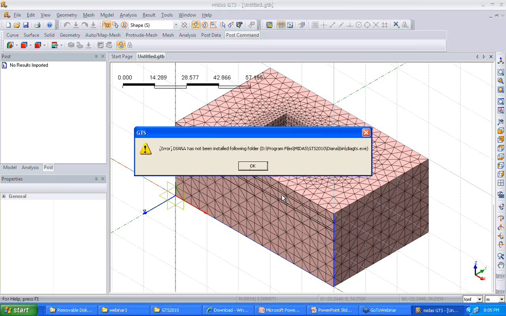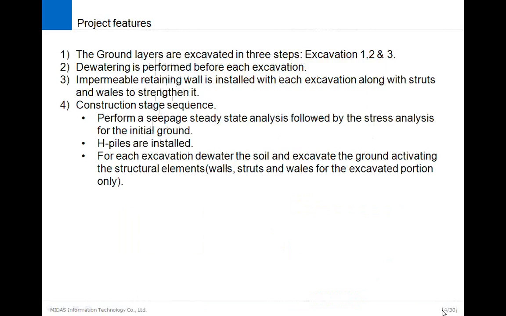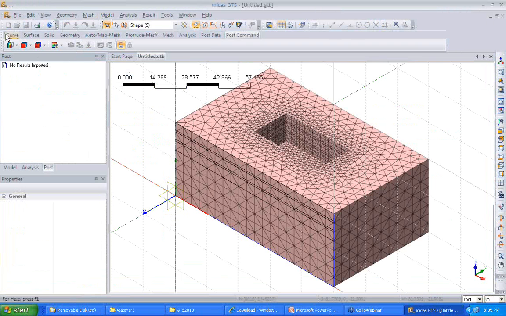I believe some of the files are missing, which is causing this problem.